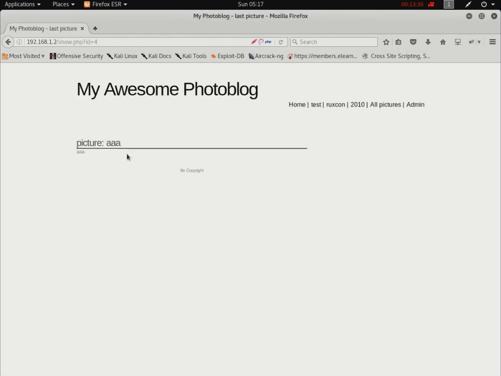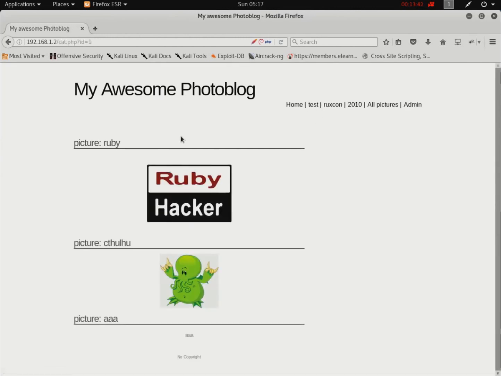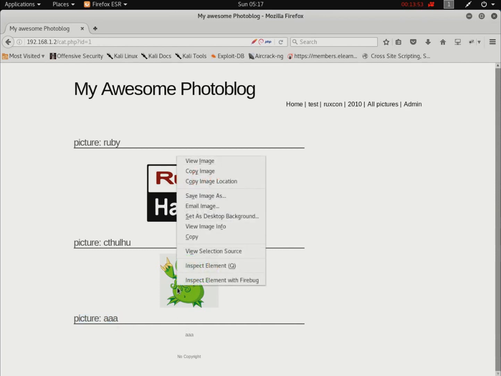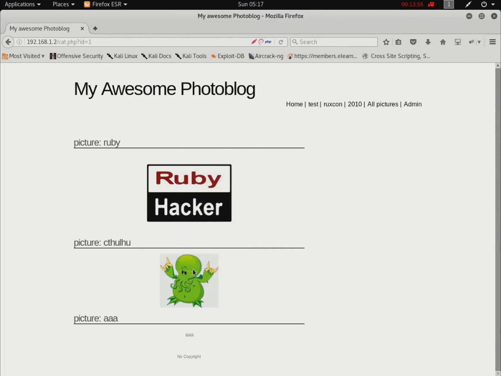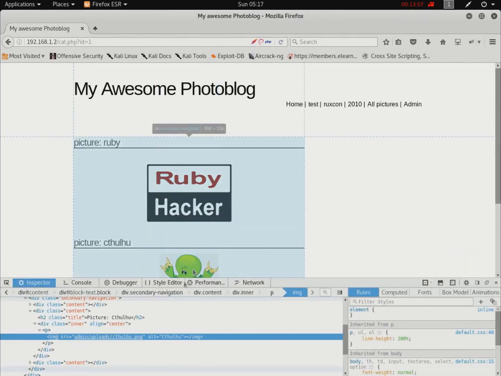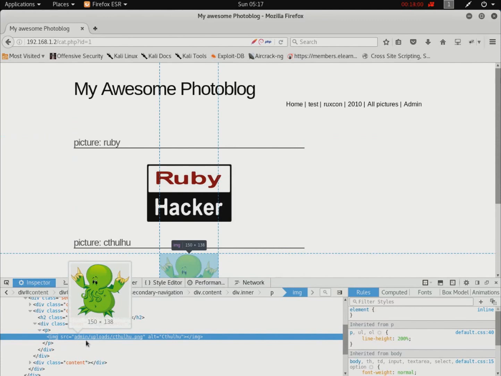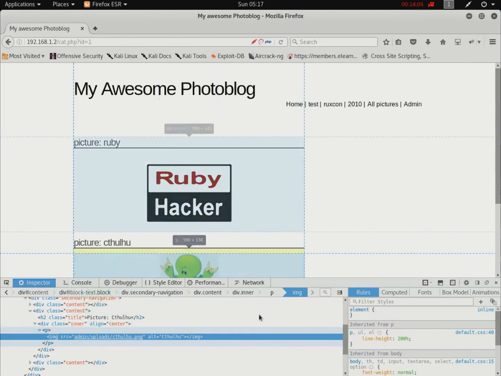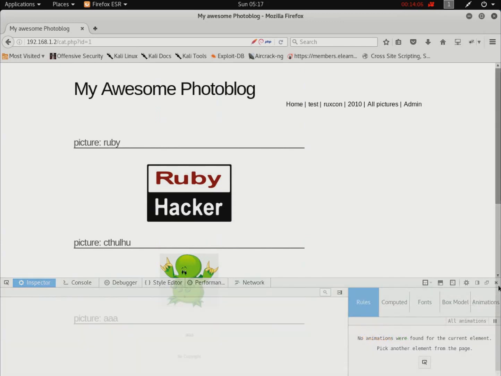So now if we look at the picture A, of course there's no picture. Now we need to know where the picture is on the file server. So we go back to the pictures. You can do that with inspect element from Firefox. Then we see the path to the picture itself. So the pictures are under admin/uploads, and under there all the pictures and also our script.